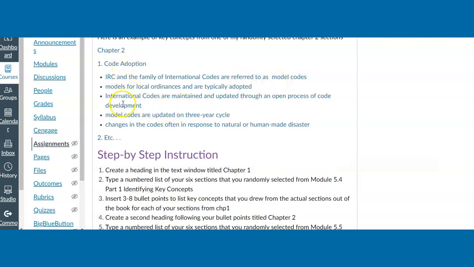And then what about code adoption? Models for local ordinance are typically adopted. And then what else about code adoption? Model codes are updated on a 3-year cycle. What else about model codes? Changes in the codes often response to natural and human disasters. Okay? So all these points support this main point. Okay, so you've done that. You've entered it in. Now you've got 12, 6 from chapter 1, 6 from chapter 2.